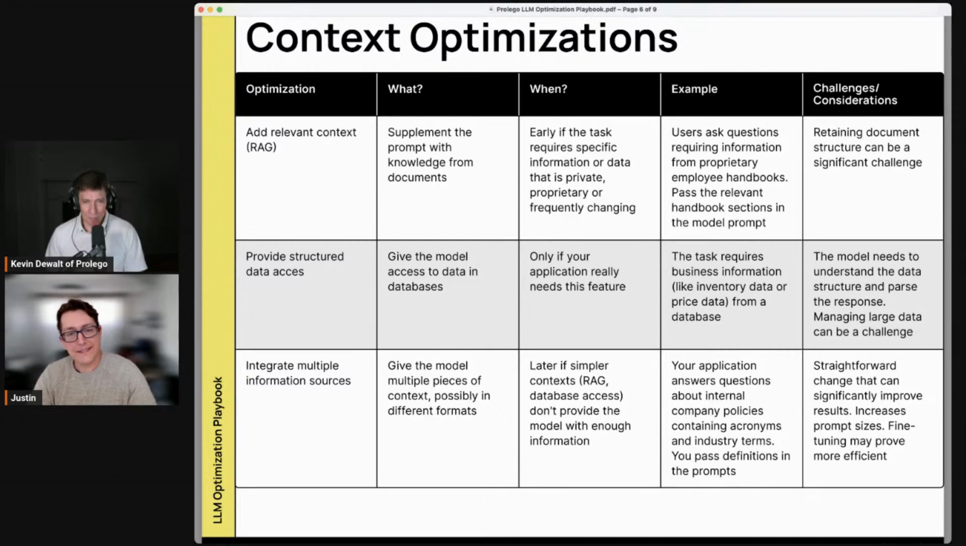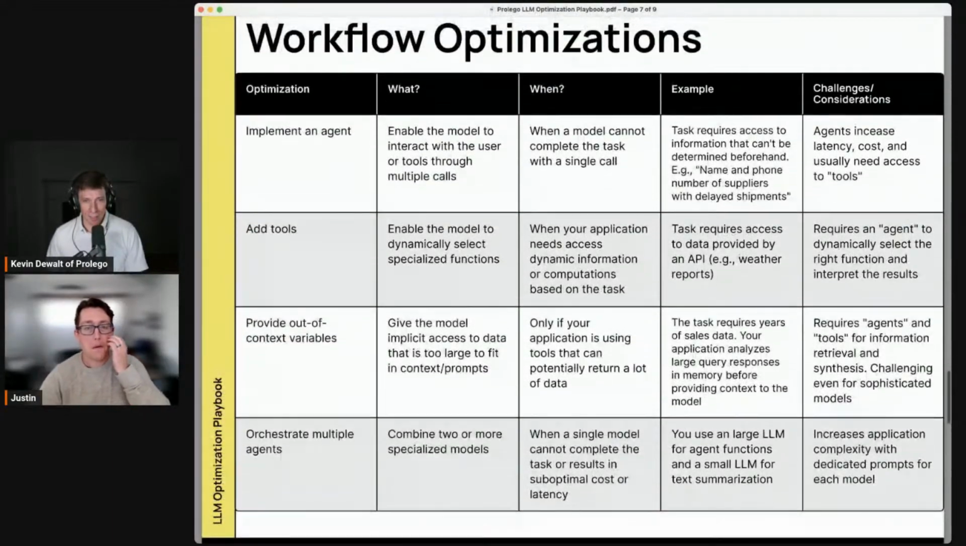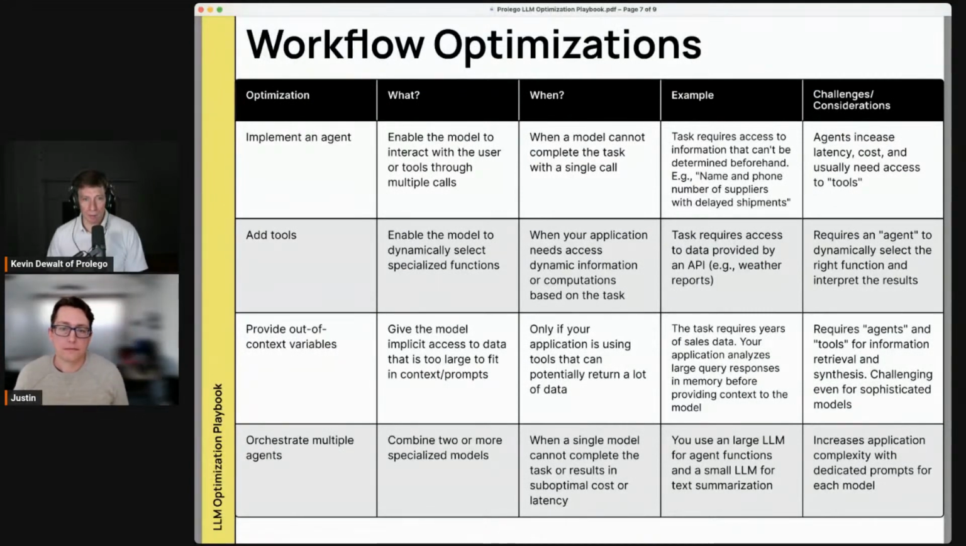All right. So we're going to get through now to the stuff that is really getting into the fun thing: workflow optimizations. So the first one is implement an agent. What's the deal, Justin? Everybody on the internet's talking about LLM agents. In fact, all you've got to do is throw a bunch of agents at them and they figure it all out. Isn't that what you mean? Like autonomous agents solve all your problems?